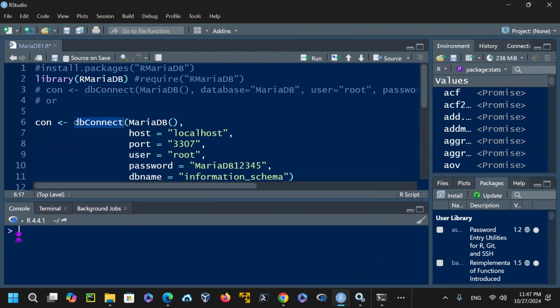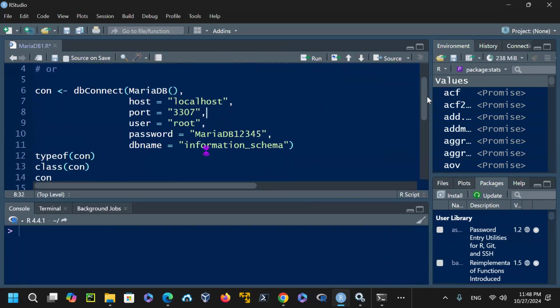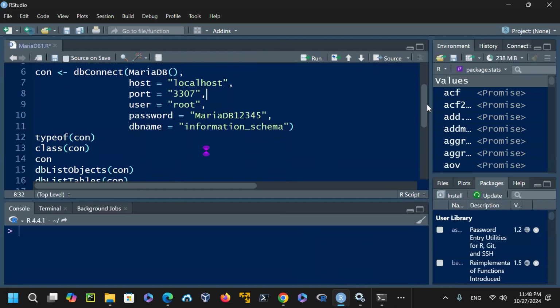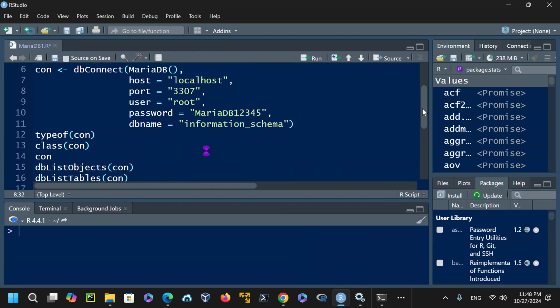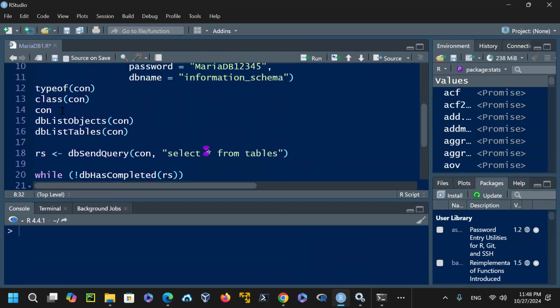Okay, so here you can see con, dbConnect, and then the driver name is MariaDB in this case. The host name is localhost, which is 127.0.0.1, the loopback interface. The port number I already showed you, 3307. The background process is running, the user is root, and the password is there, and the instance that I'm connecting to here is information_schema. So it is connecting, and then I say give me the class of it, print out all of that, and then do a select star from tables, which is all the tables here.